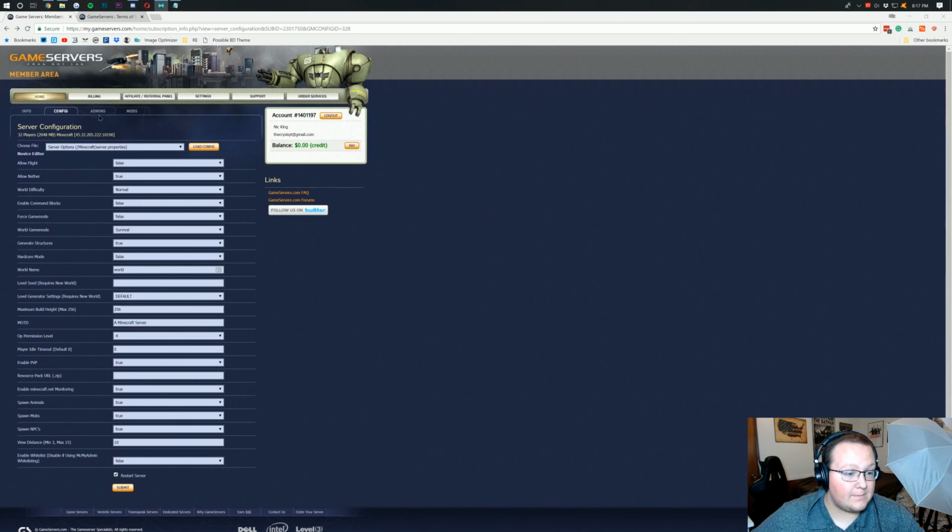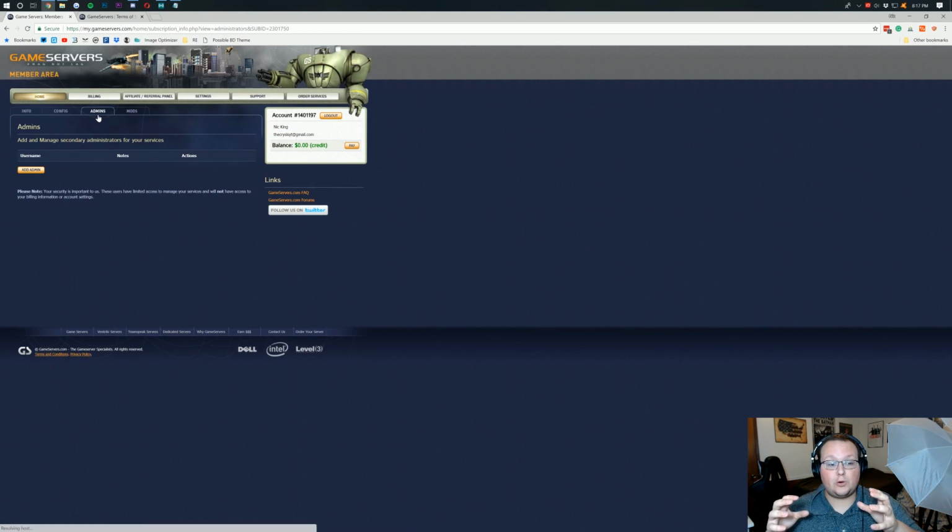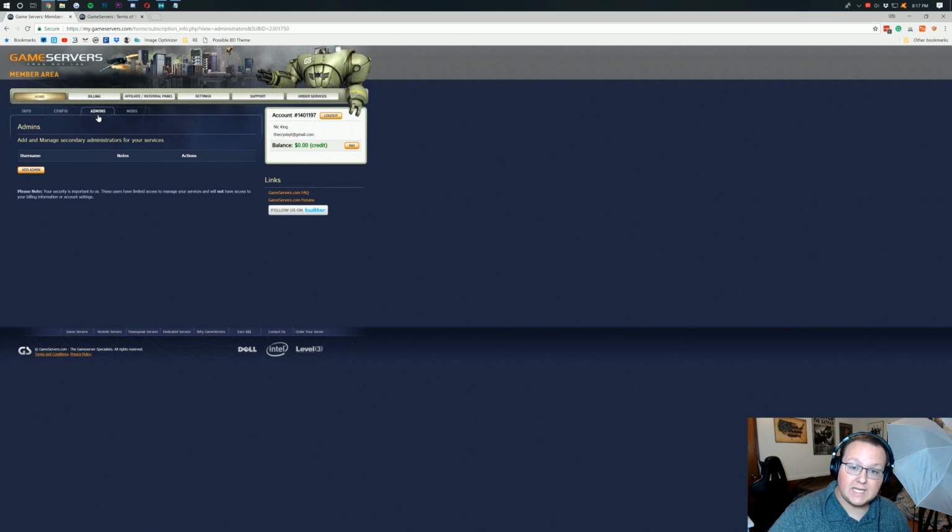We can click on admins here, and this actually isn't people in your Minecraft server, this is people who will be able to log onto game servers and manage your server. If you want to do that, you can just click add admin and enter in their information there, but I'm not going to do that for this server. I don't need to do that.